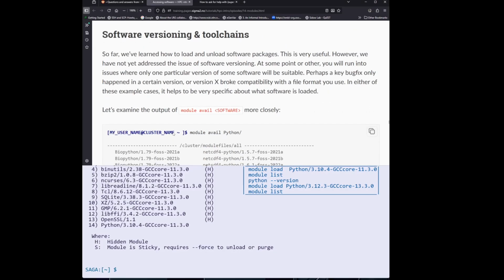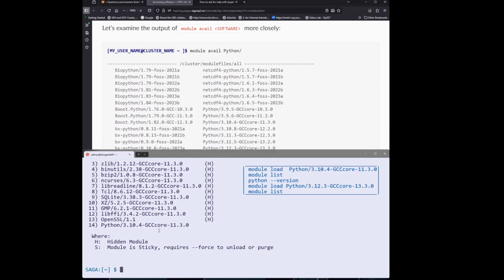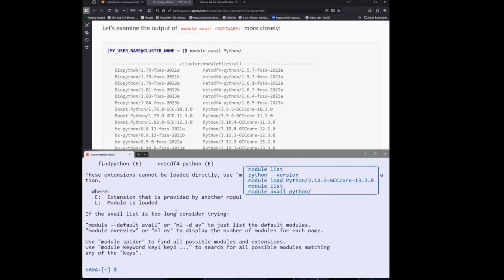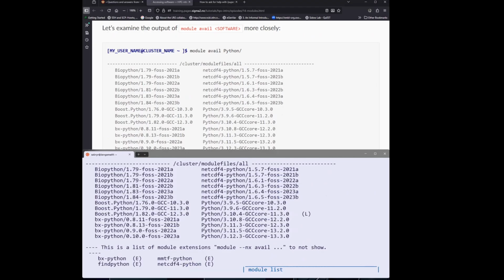Yes, so then we have the toolchains that we slightly described a little bit before. So if you ask module avail Python, how are you on time, Sherry? You have, let's see, 20 more minutes for this, and then we will have an exercise.